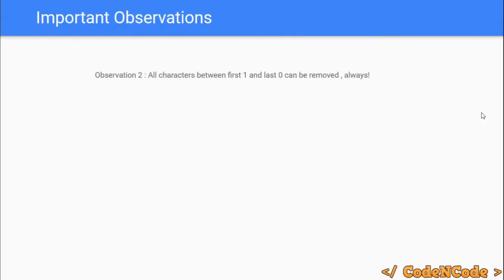The second observation says that all of the characters that lie between the first one and the last zero can be removed always. Now, why is that so? Let me show you with an example, and I need to take an example to make things clear. When you take an example, we are able to understand things easily.